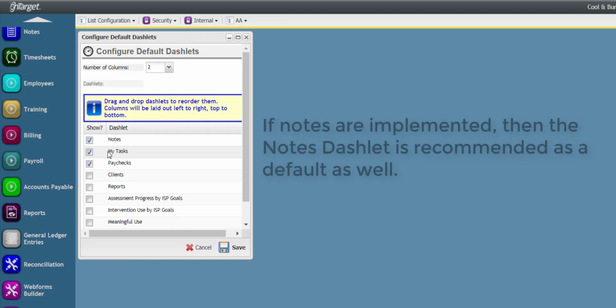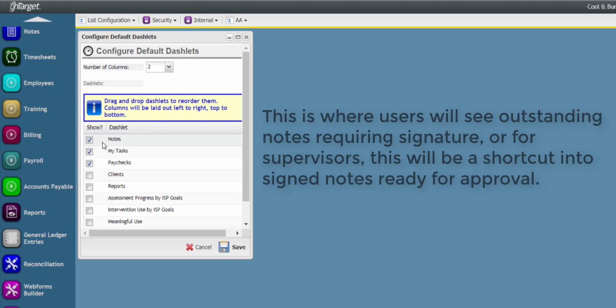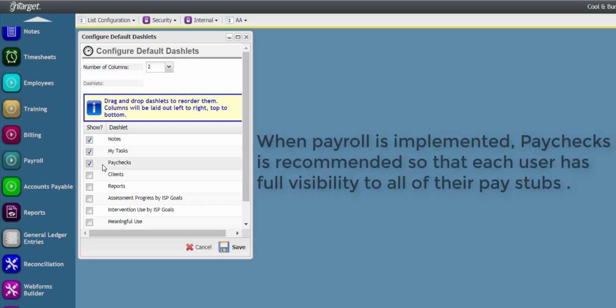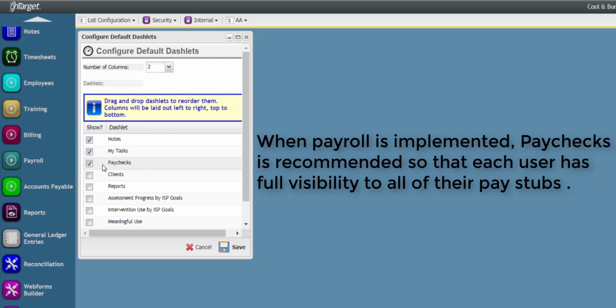If notes are implemented, then the notes dashlet is recommended as a default as well. This is where users will see outstanding notes requiring signature, or for supervisors, this will be a shortcut into signed notes ready for approval. When payroll is implemented, paychecks is recommended so that each user has full visibility to all of their pay stubs.